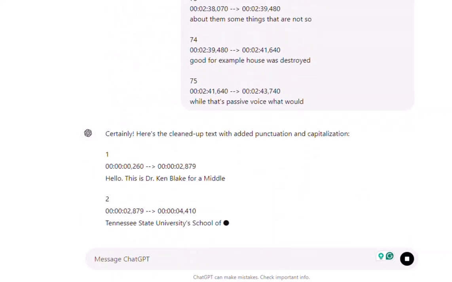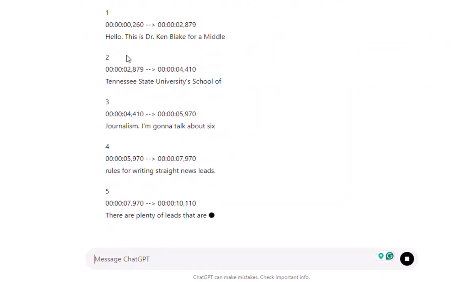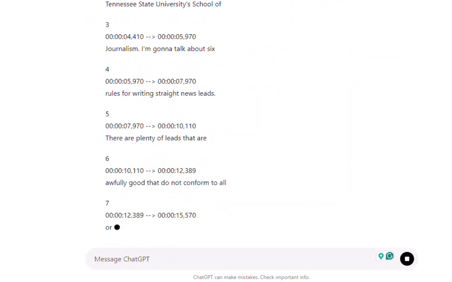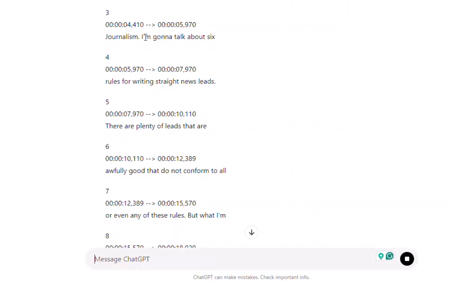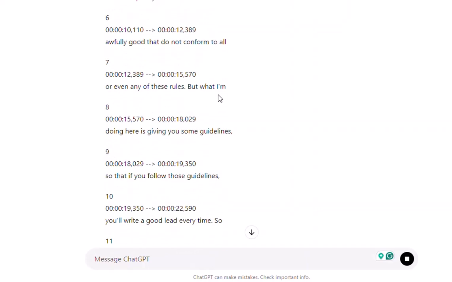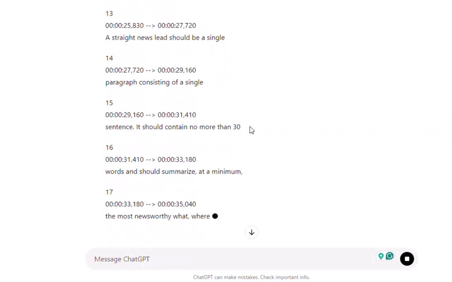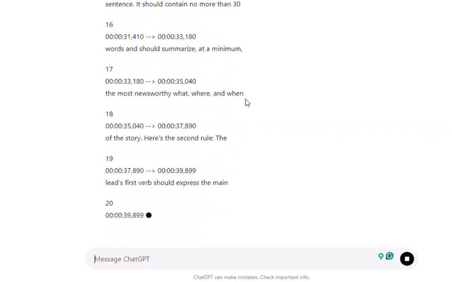Alright, certainly. Here is the cleaned up text. Hello, period. This is Dr. Ken Blank, capitalize. Middle Tennessee State. Period here. Okay, period, but, capital letter, there are. Geez, so beautiful. And then let's see how many lines it'll do.